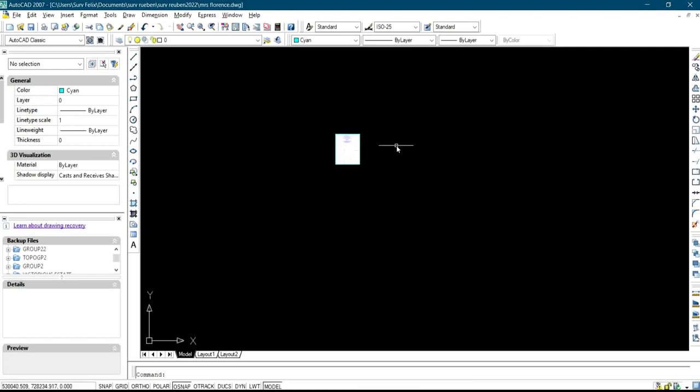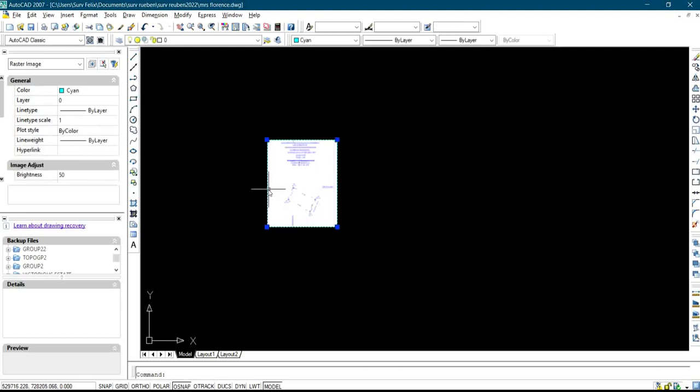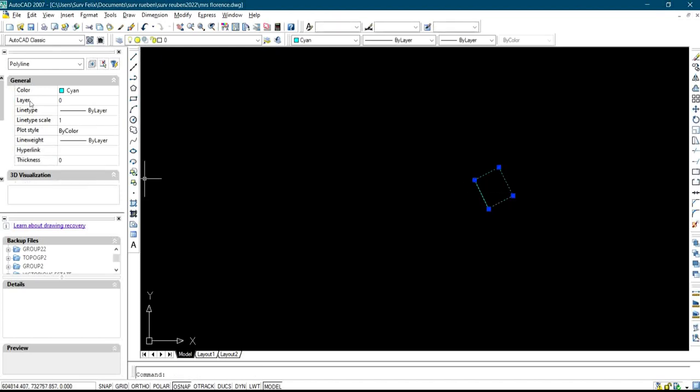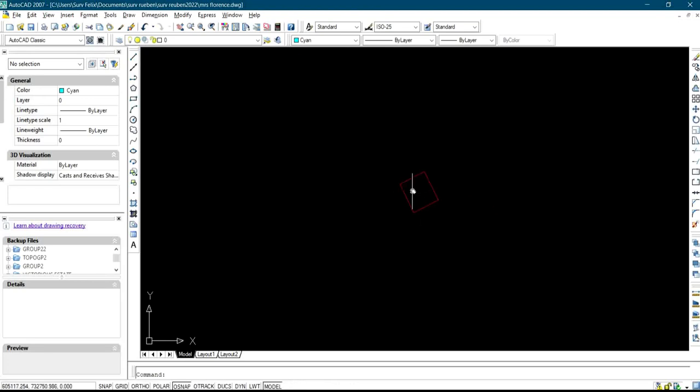So I have this here as a guide. Let me move it closer to what I'm doing. So this is what we are plotting. This is the boundary. Now we can change the color to red. In order to do that, you select the boundary, and then you come to this place here, you change it to red, then you press escape.